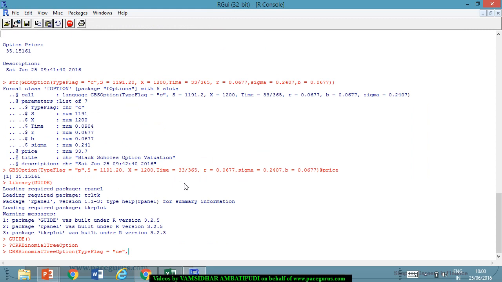So here I am going with a European call. I have to specify the stock price. 1191.2 is the stock price. I can specify the strike price. 1200 is the strike price. I'll go with the time to maturity, which is 33 days out of 365. That is the time to maturity. I can take my risk-free rate of return as 6.77%. I can take my b as 6.77%, which is the cost of carry. Right? I can also take the sigma, all same as the Black-Scholes.